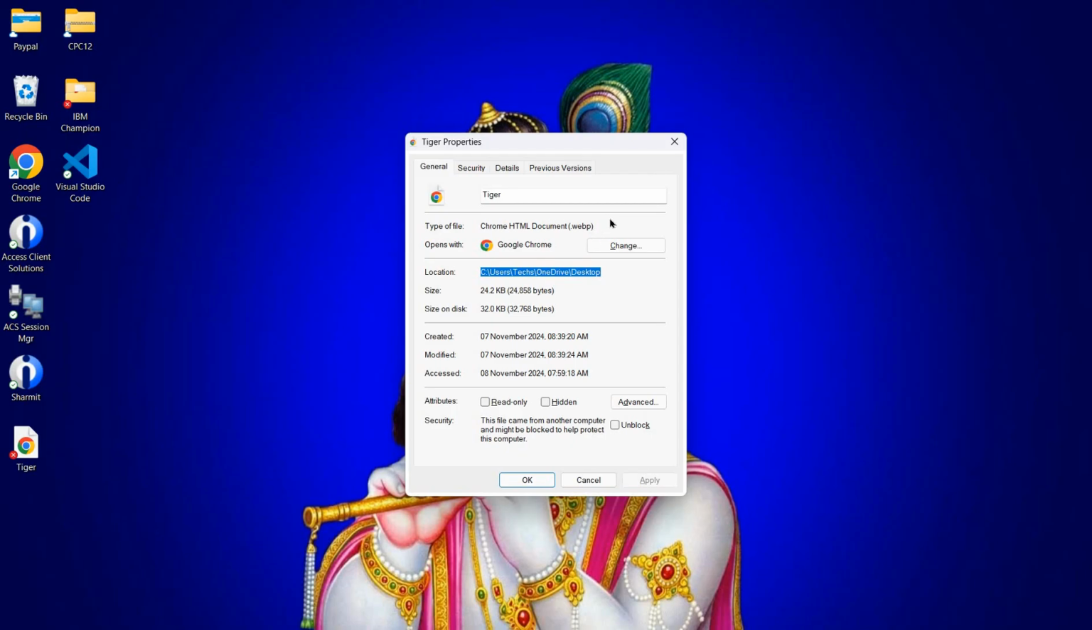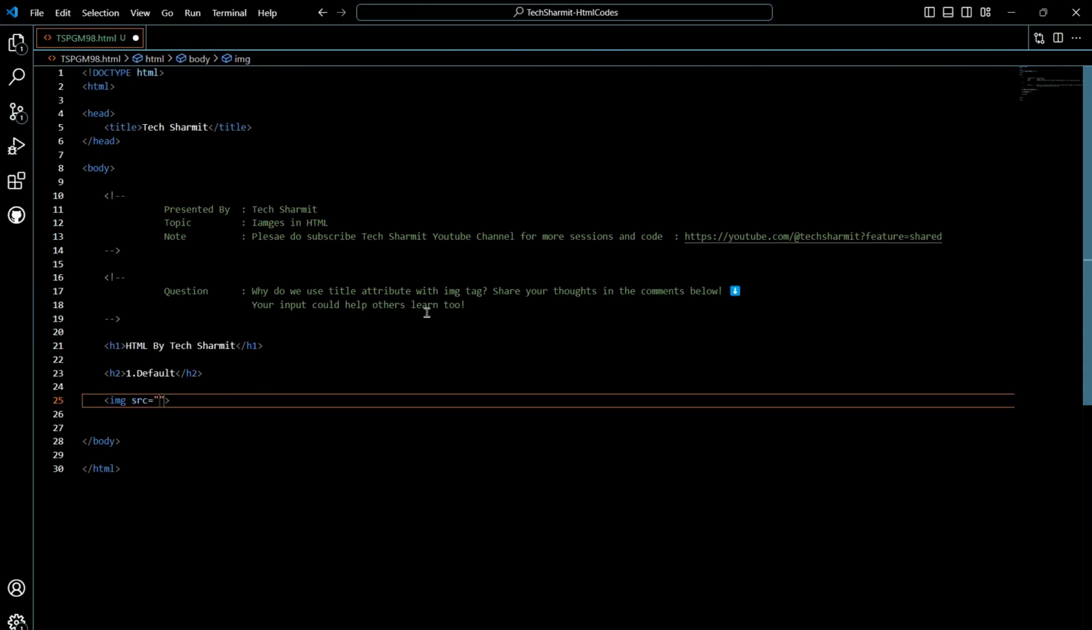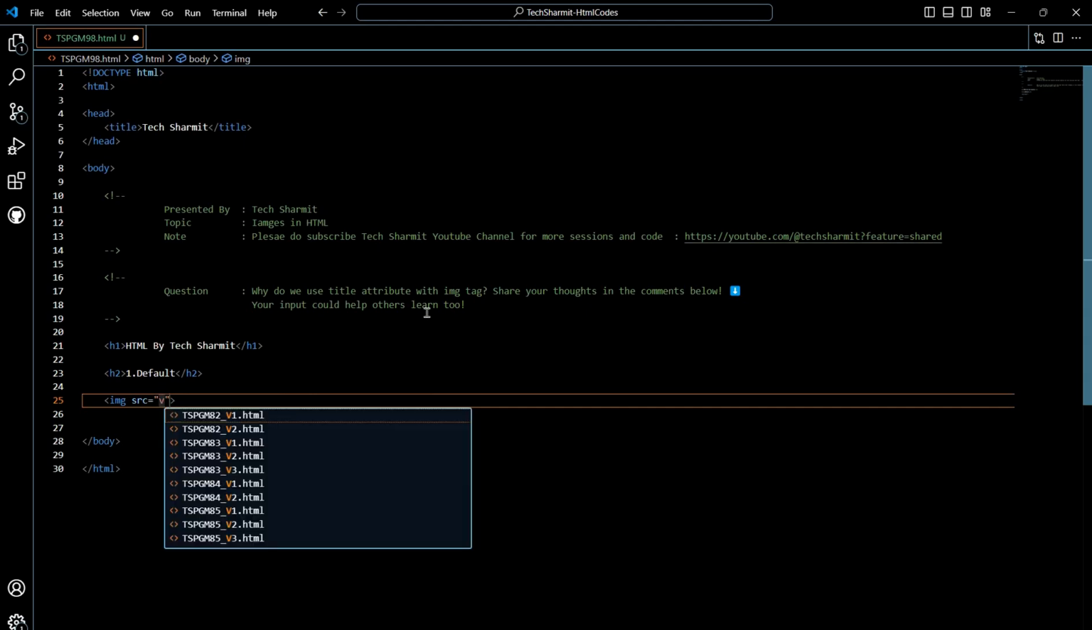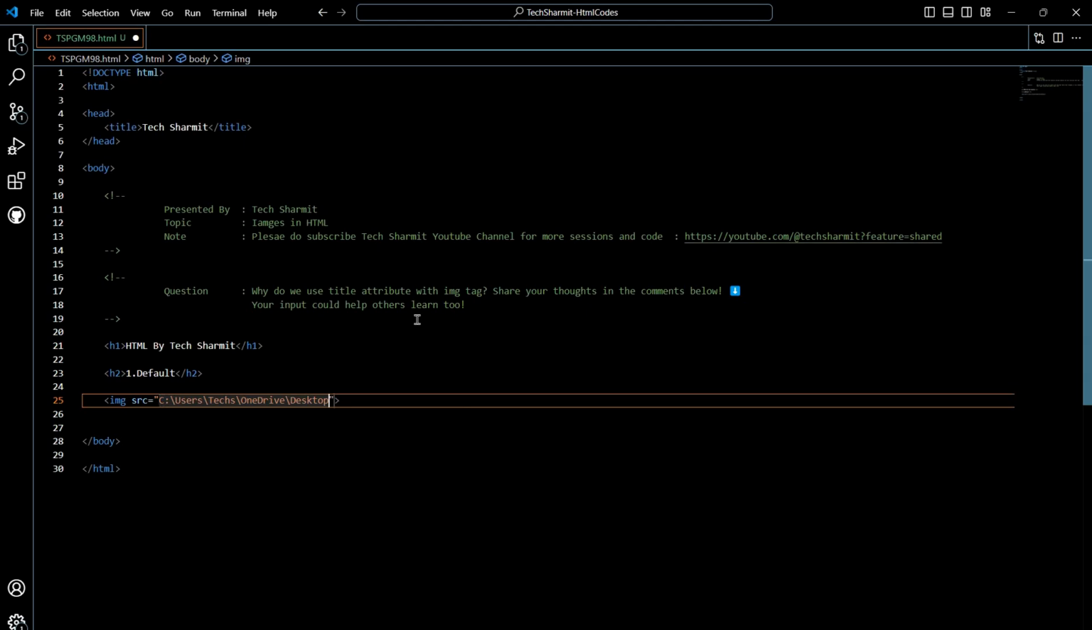And don't mind if there is any other extension for you, then it is okay. It's not mandatory to keep everything in a webp extension. So here you can simply paste the path of the file, and the name is tiger.webp.